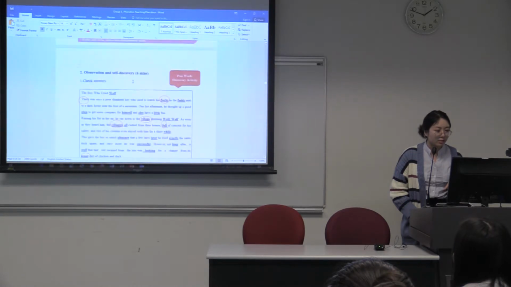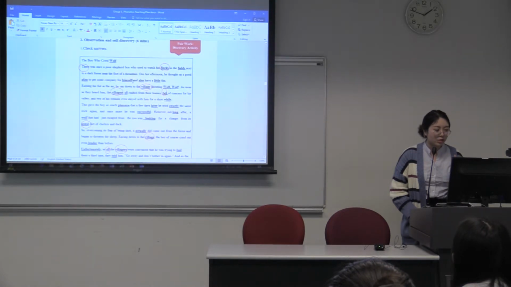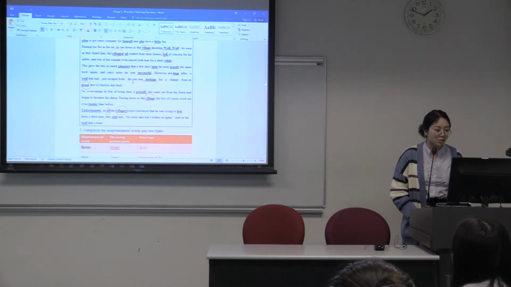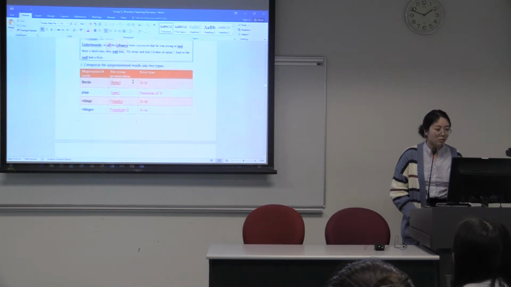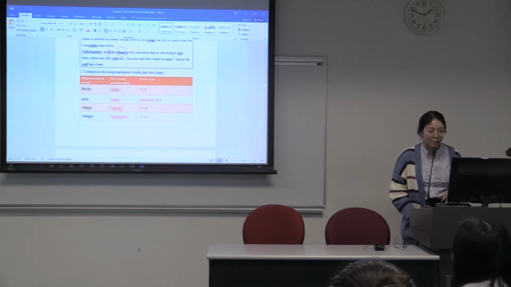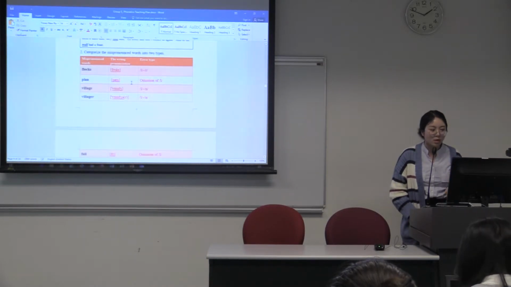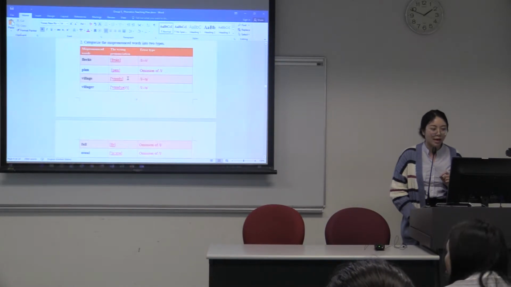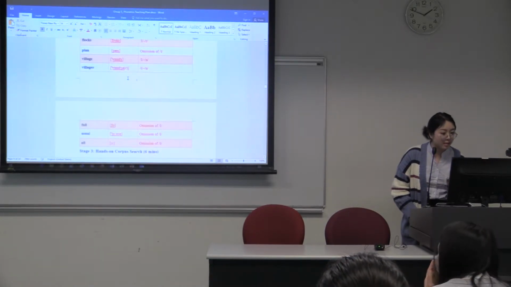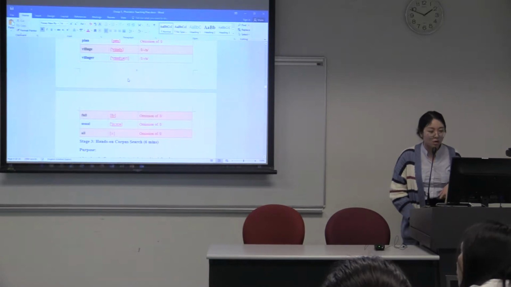And after that, the teacher can check the answers with the students, and the students need to categorize the mispronunciation of the words into two types. The first is the wrong pronunciation, and the second type is omission of the letter L.